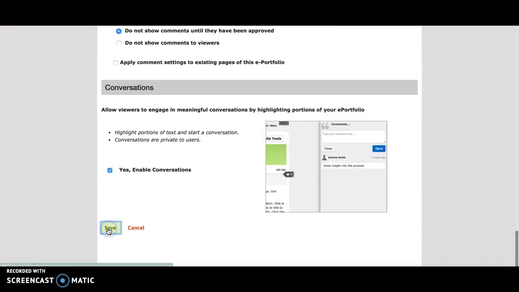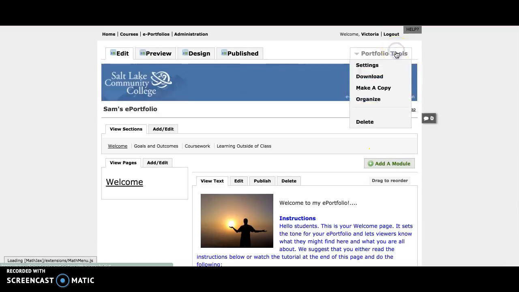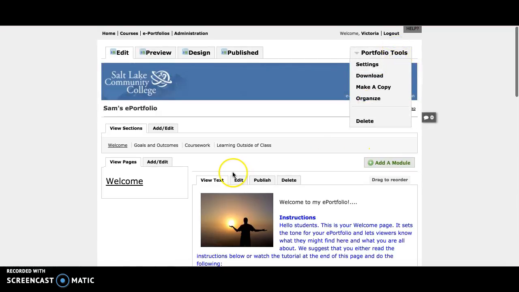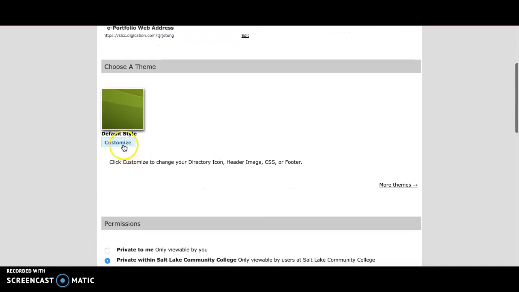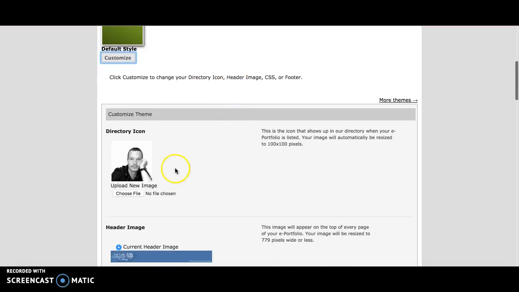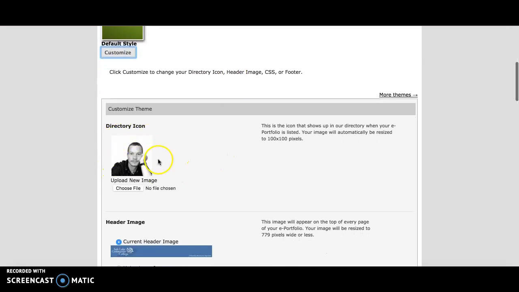Once this has been uploaded, scroll to the bottom of the page where you can click on the Save button. And then to view your image, click on Portfolio Tools once again, Settings, and then once you're on this page again, go to Customize underneath Choose a Theme to view your new icon here. If you ever need to change this again, just go ahead and click on Choose File.